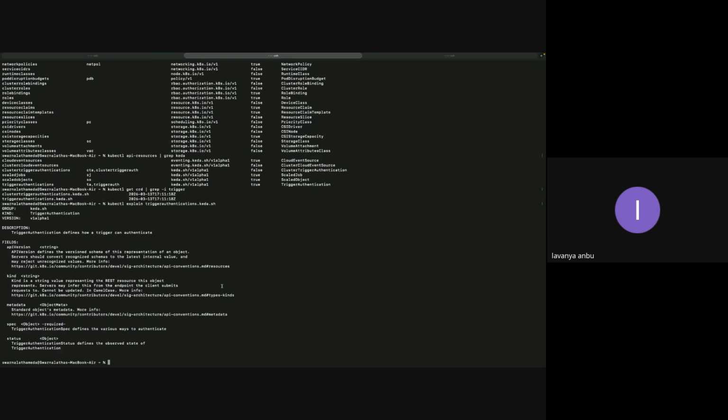In the next class, everyone please install Helm CLI because we might use Helm every now and then.